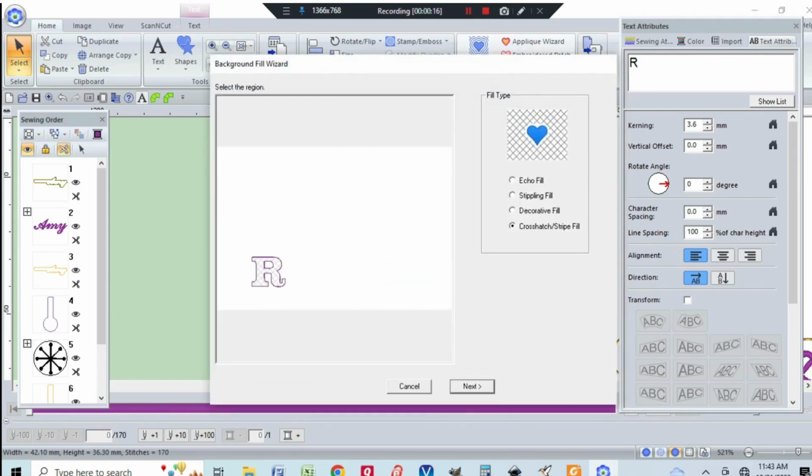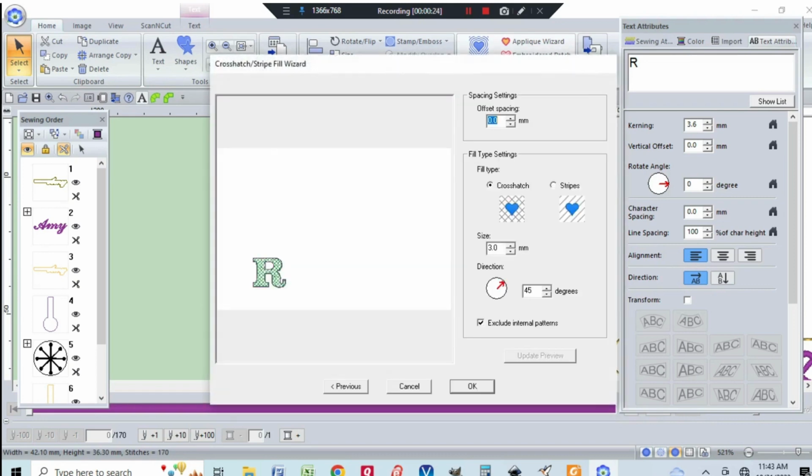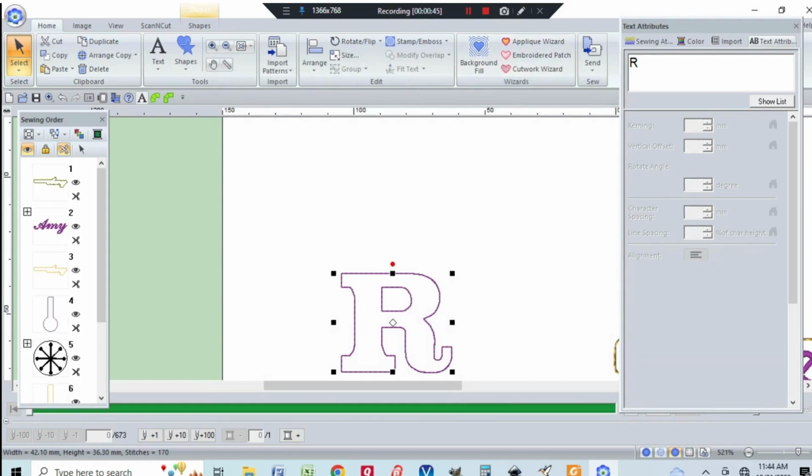I'll go back, you can choose any of these fill types, the echo, the stippling, the decorative, or the crosshatch. I'm choosing crosshatch. Offset spacing is the spacing between the cross hatching on the inside of the R versus the outline of the R. We're going to set that at 0. I want my fill type to be cross hatch and a size of 3.0 millimeters. Feel free to choose whatever size cross hatch you like. Click OK.